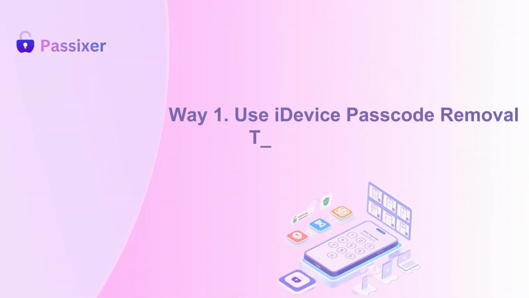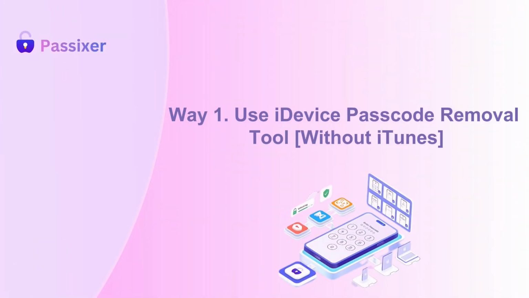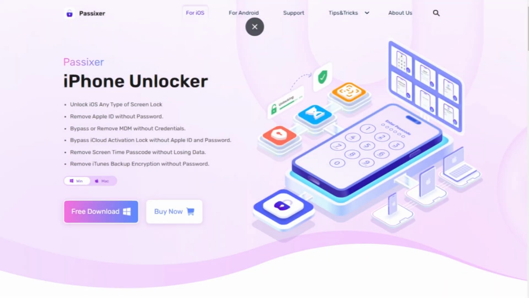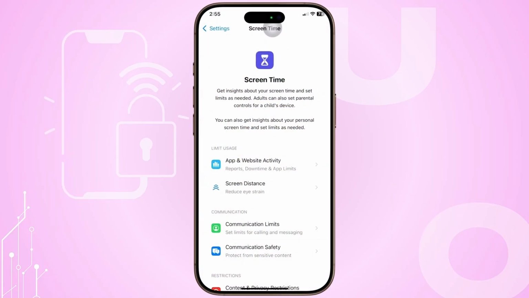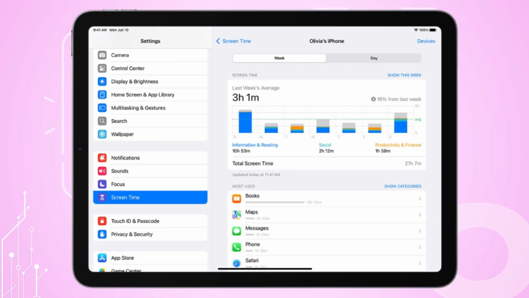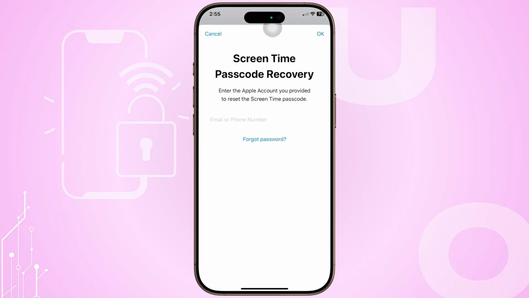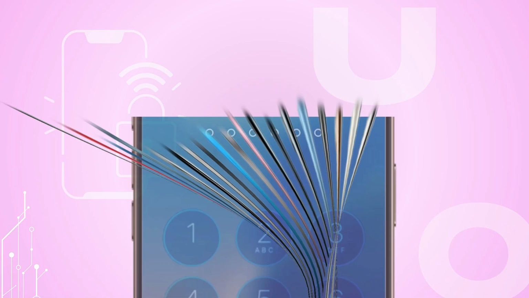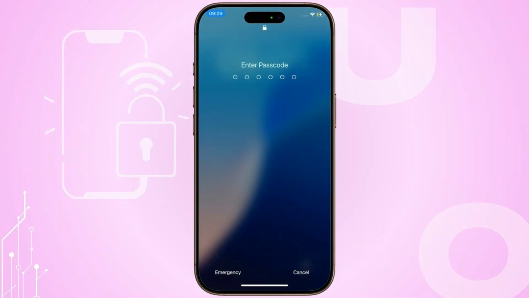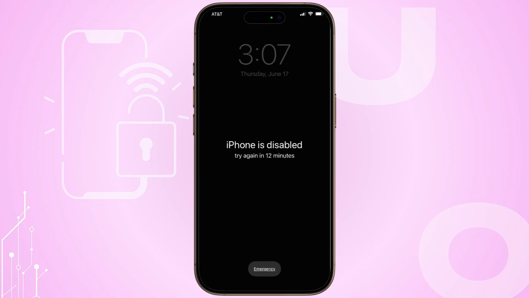Way 1. Use iDevice Passcode Removal Tool without iTunes. Passixer iPhone Unlocker is trusted software that disables screen time on iPhones or iPads without needing the passcode or affecting data. Depending on your iOS version, it can remove or recover the passcode. It also unlocks disabled devices and bypasses iCloud or Apple ID.